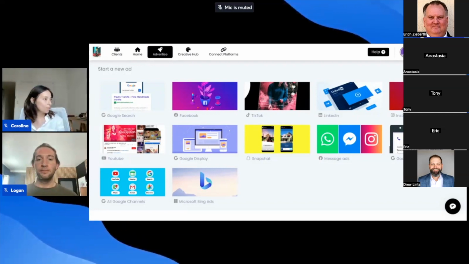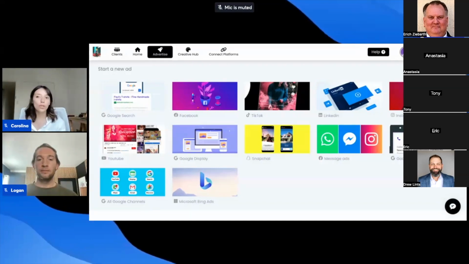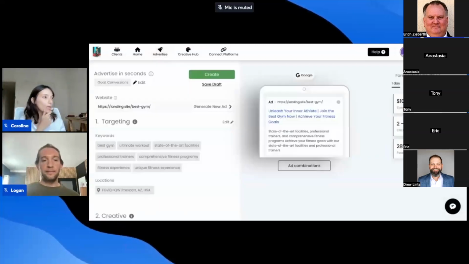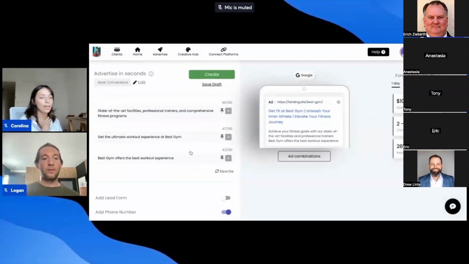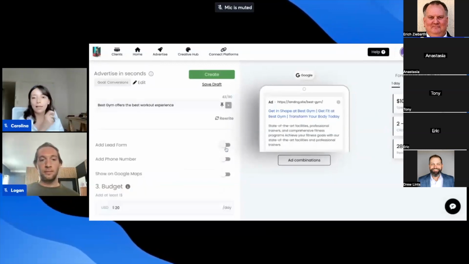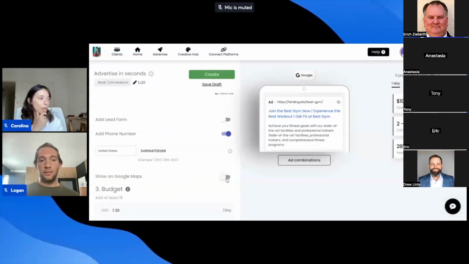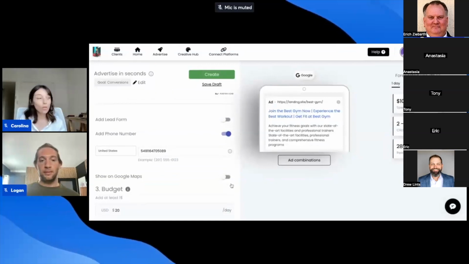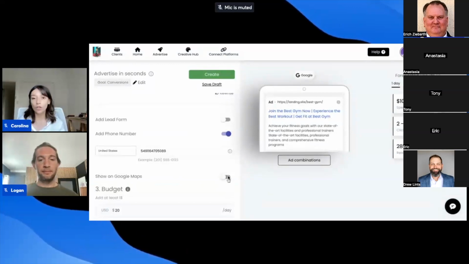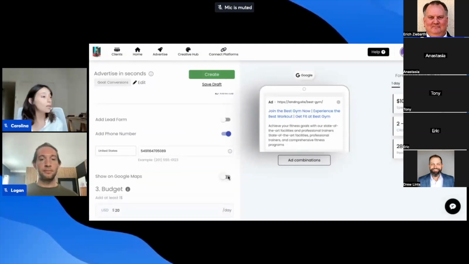So that's why I sometimes suggest to go with Google search and then add the phone call as an extension. That can work better, and that will actually get the ad to work perfectly, even if you have a smaller budget. So yeah, exactly that little thing that Logan showed. Those are really great. And then also adding the show on Google Maps, that's an integration with location assets. So if you have a Google My Business profile, that's ideal.